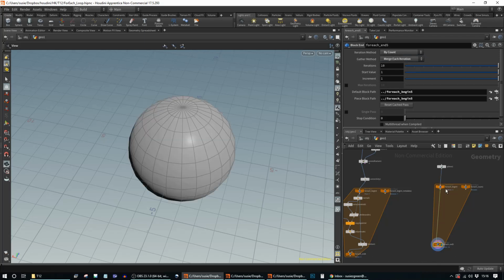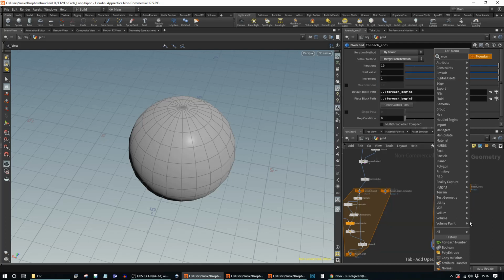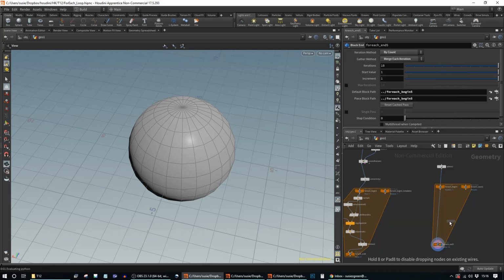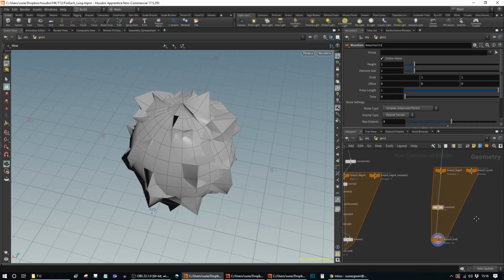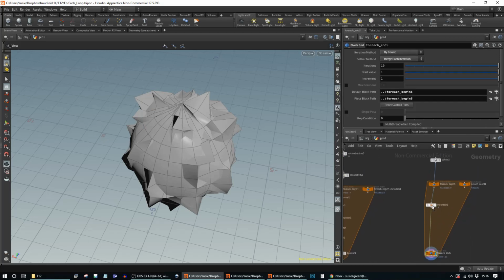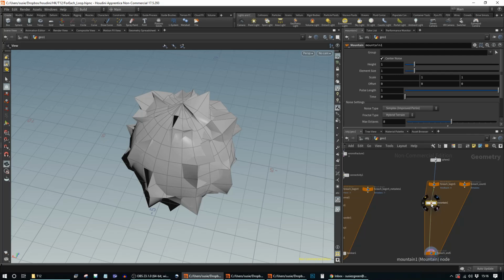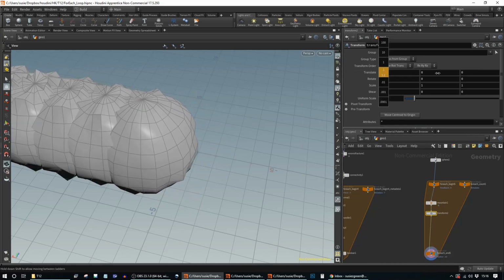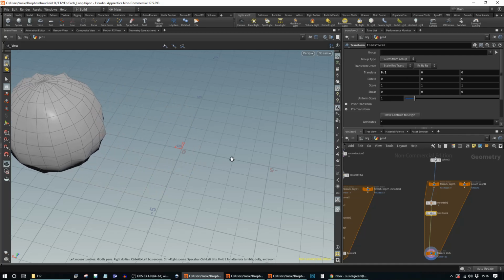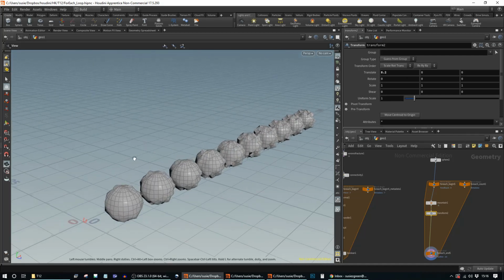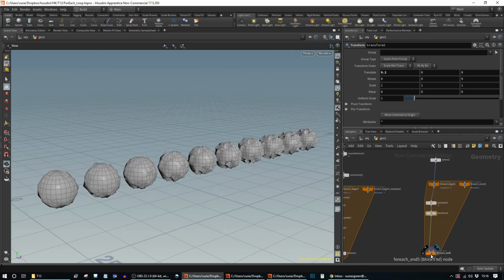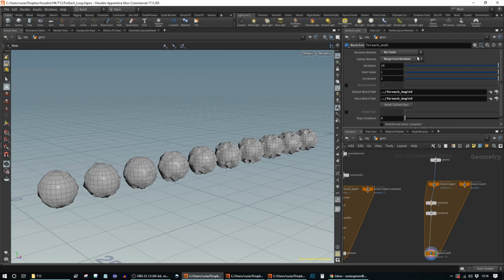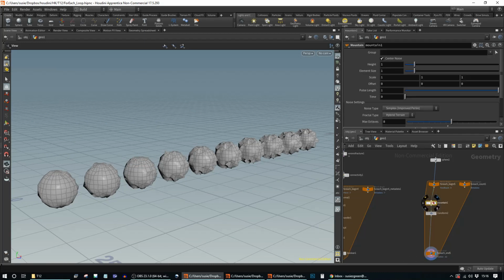So if we hook up a sphere, I'm going to stick in a mountain node. It's kind of hard to see what's going on here because it's in the same place, so I'm also going to put in a transform node and offset everything. So we'll translate this.